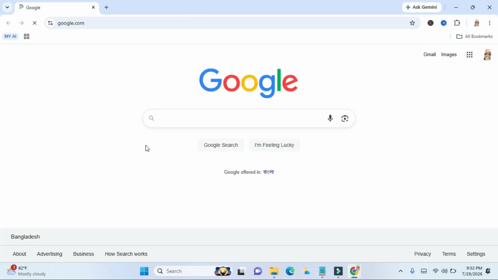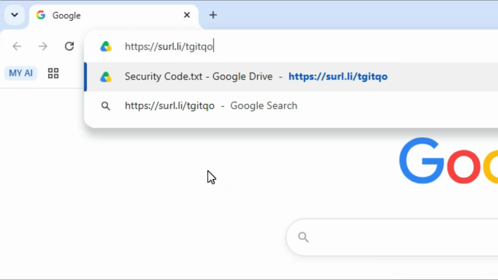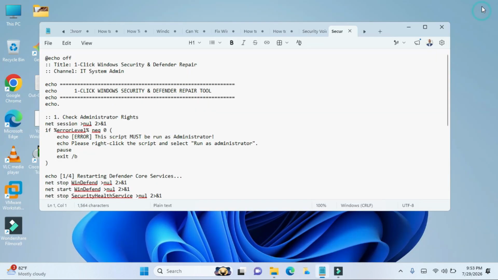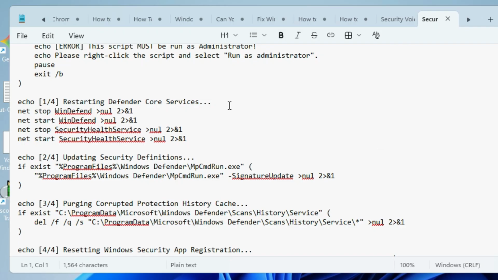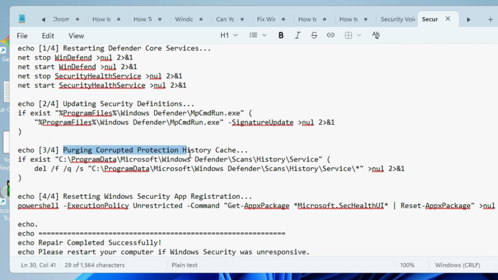Let's download the scripting code text file using the link in the description and pinned comment. Open the downloaded text file. As you can see, every line uses built-in Windows administrative utilities like restarting Defender core services, updating security definitions, purging corrupted protection history cache, and resetting Windows Security app registration using the command line tool.